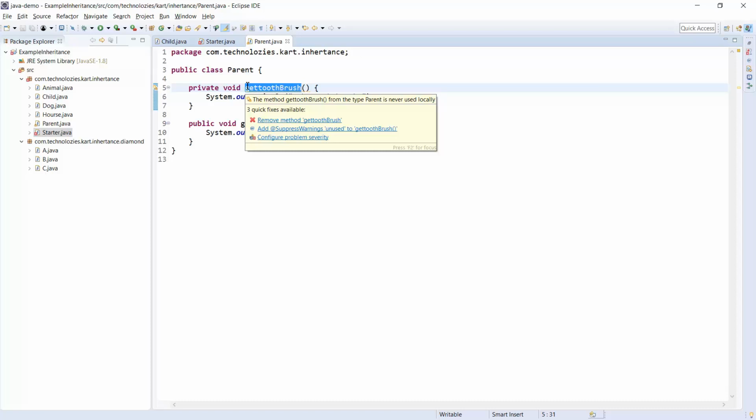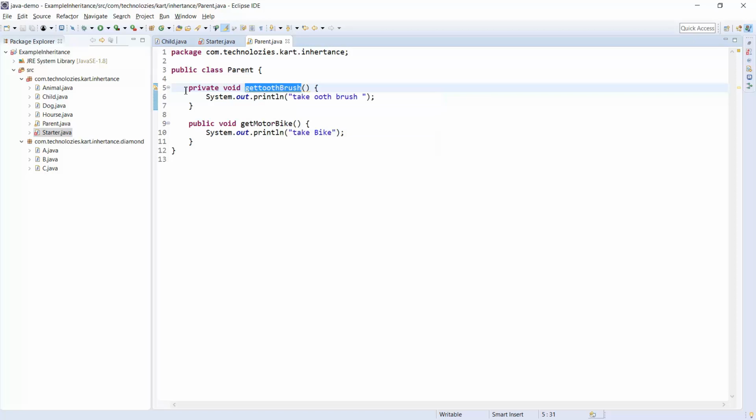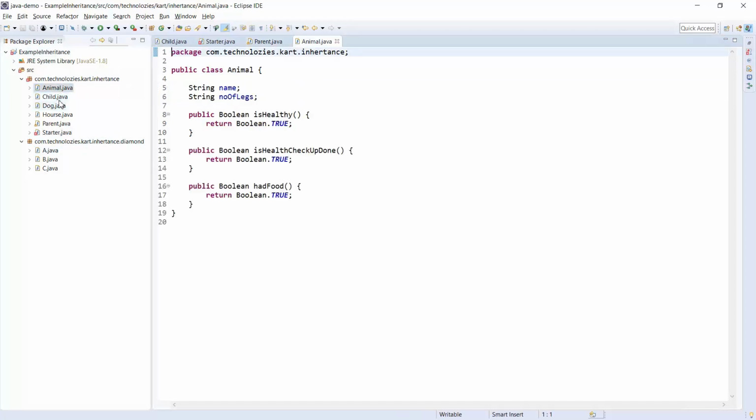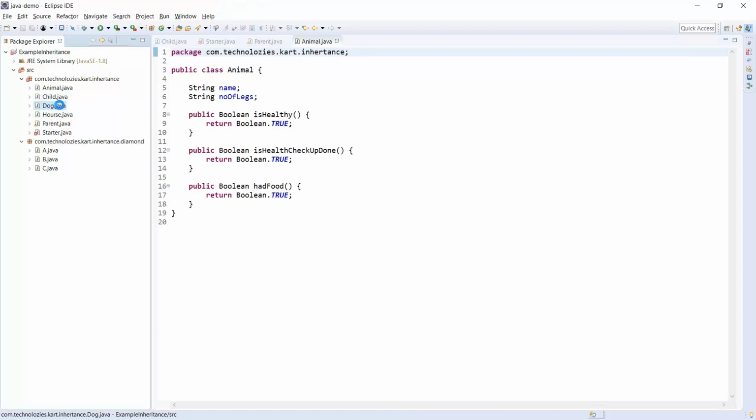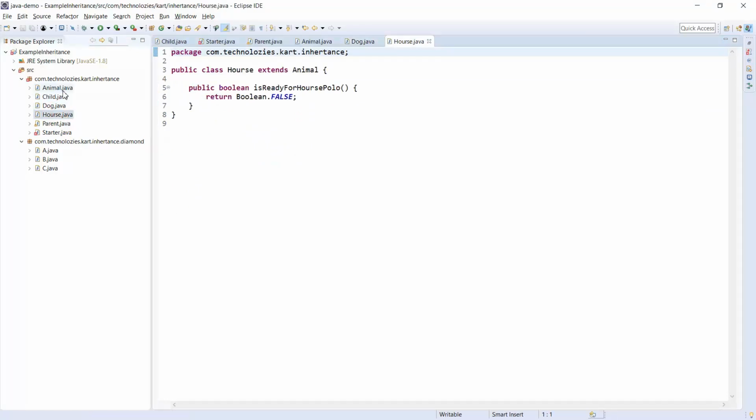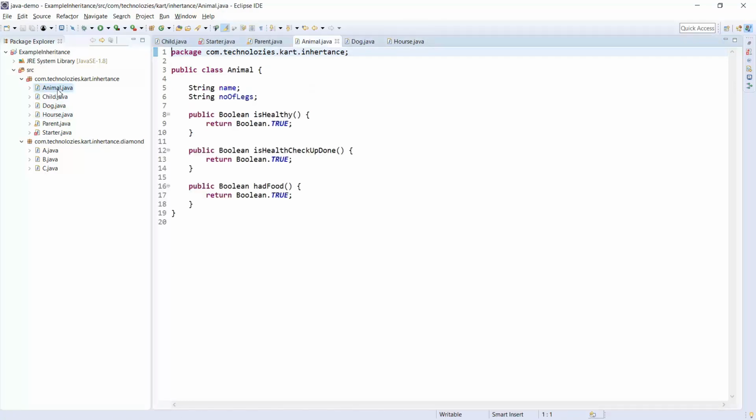Now moving to the next example, the example of generalization. In generalization, what we discussed during the demonstration is that here we have an animal class, a dog class and a horse class. Why did we make this kind of animal, dog and horse class? Because eventually we are going to use the dog class or horse class. So why did we make this animal class?